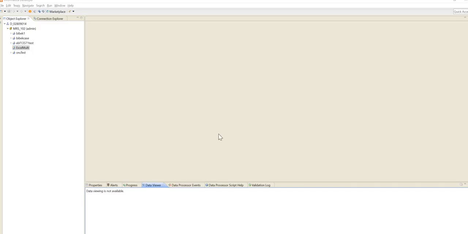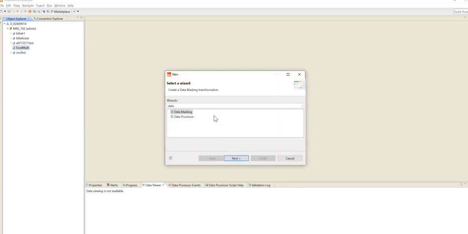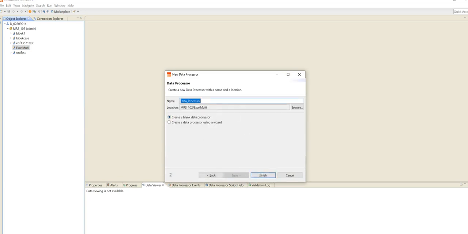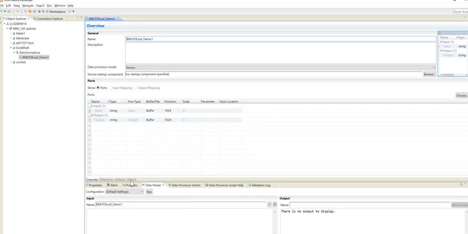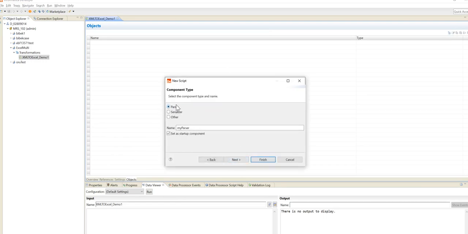Okay, so I have launched the developer client and I have my XML file ready to be converted into Excel file. So let us start here. I'm just going to create a blank data processor first. And then I'll go to objects and create a new script here. Let us take it as parser. I'm not changing any names there.